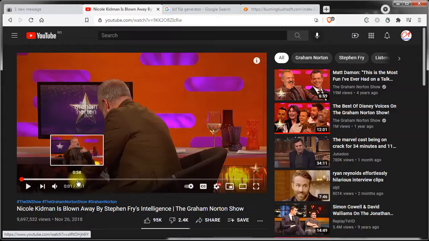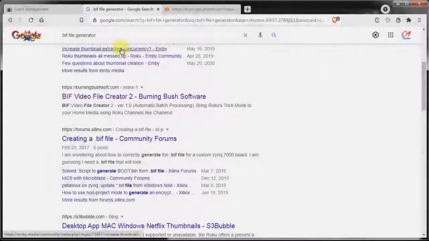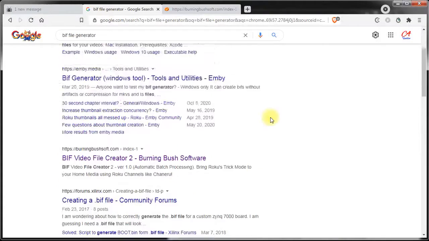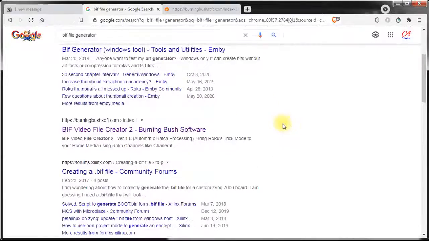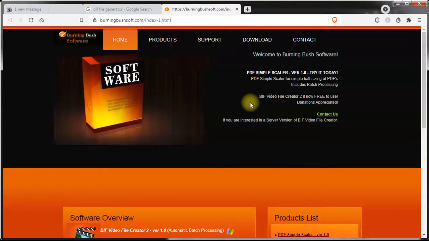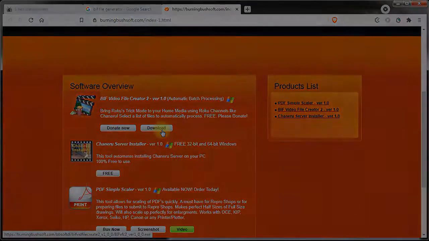How do you actually generate these TrickPlay files? Go to Google and search for BIF file generator software and you'll see tons of results and tons of programs. I personally use this one because it's for Windows and I work on Windows. It's extremely easy to use and, most importantly, it's free. You can just go to the website and download the software. Unfortunately, it's only for Windows, but you can do the same. Just search for Mac and you can find other solutions as well. Download, install and start the software.